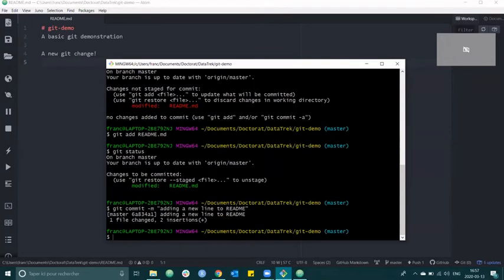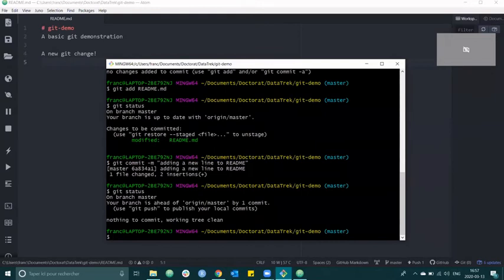Now it does mean it's changed. And then when I run git status again, I see a few things. So now it tells me on branch master, there is nothing to be committed, but it says that my branch is ahead of origin master by 1 commit. So like commit is really the thing that I just did here.